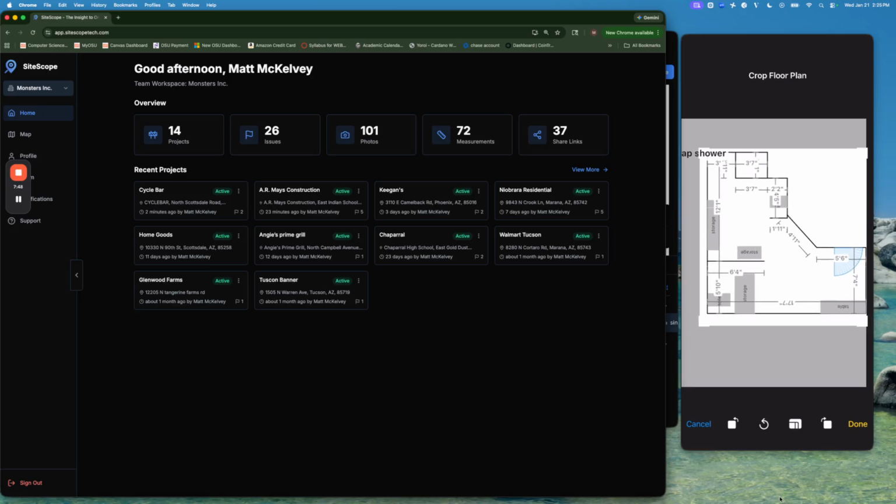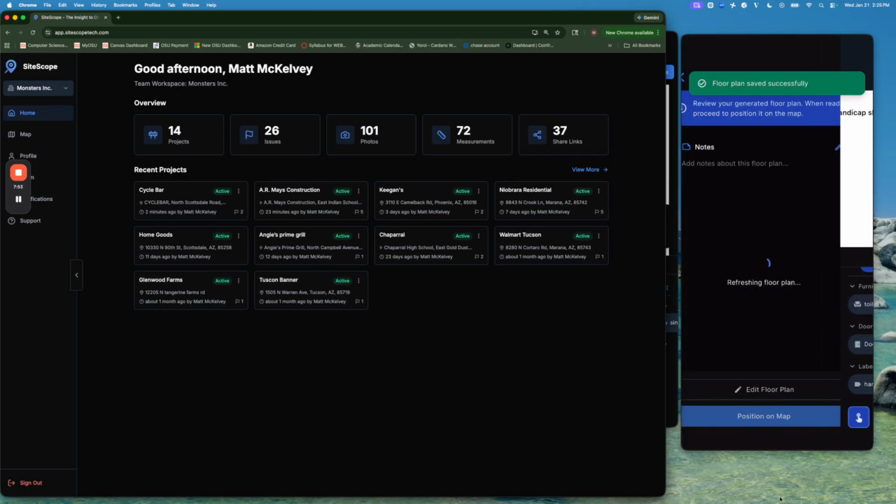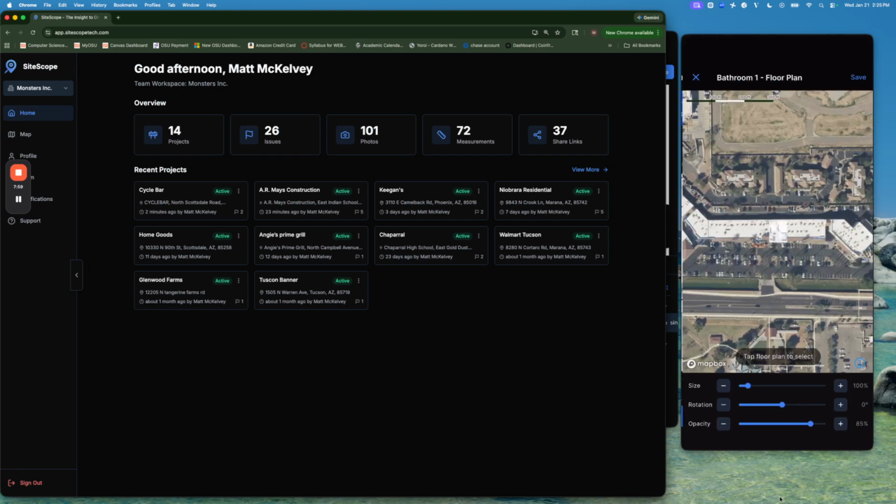get a nice little floor plan. And the beautiful thing about this is now we can do some really crazy things with the mapping experience. We can take this floor plan, we can use it as another layer on top of the map and be able to map directly on top of it. So I can position this.